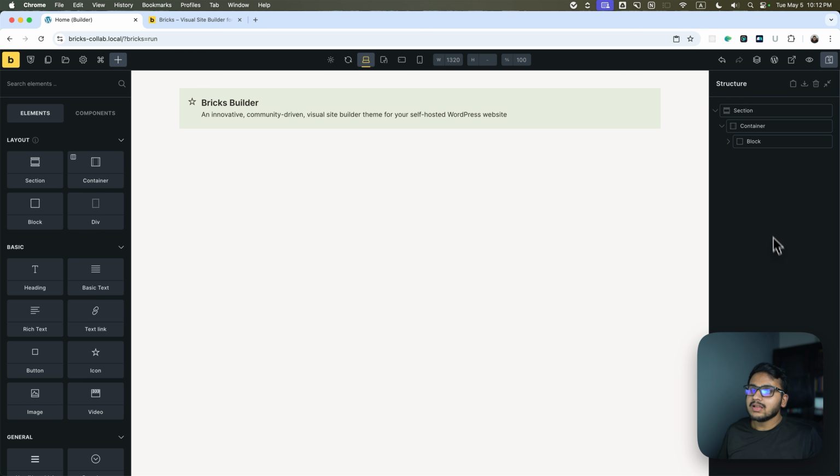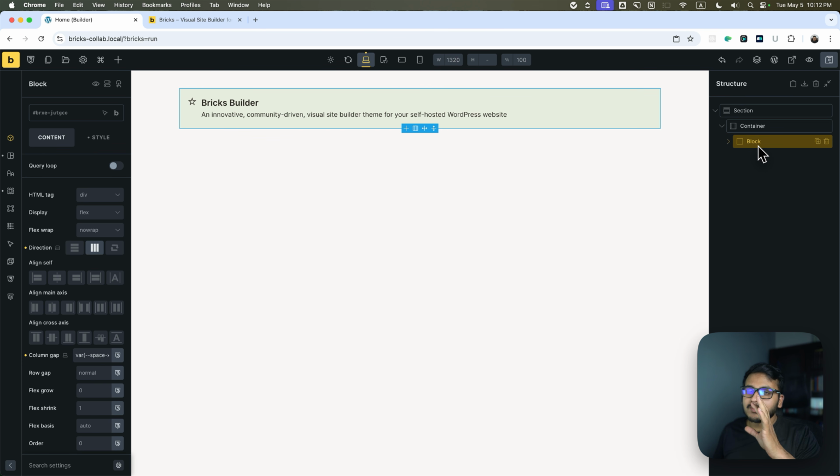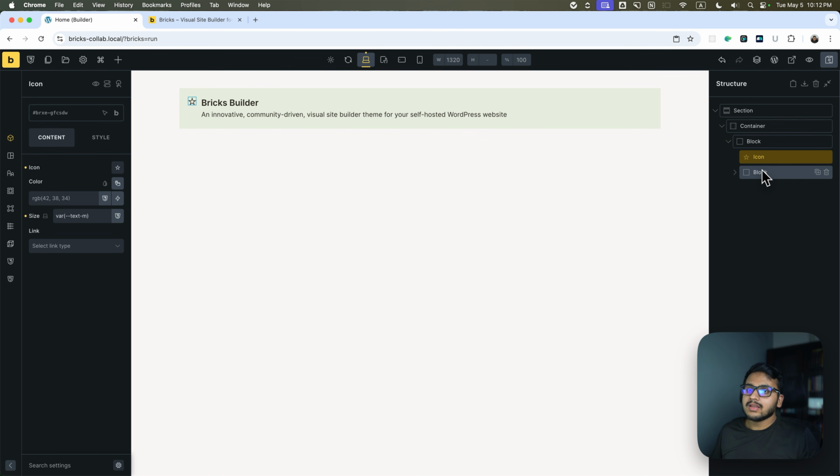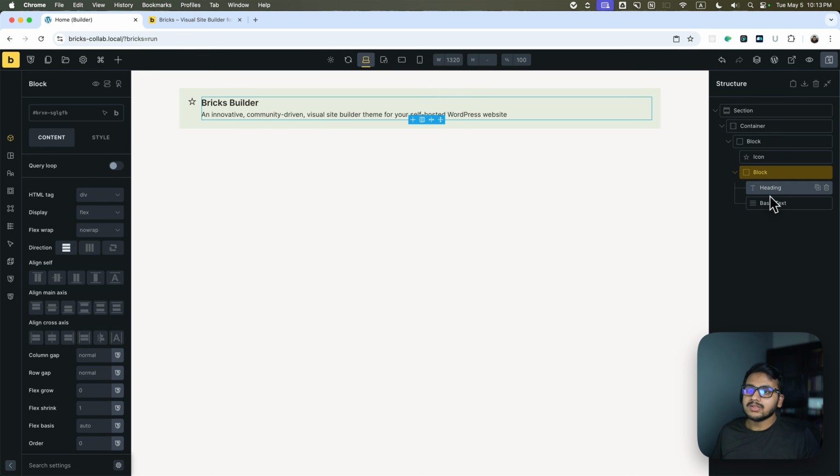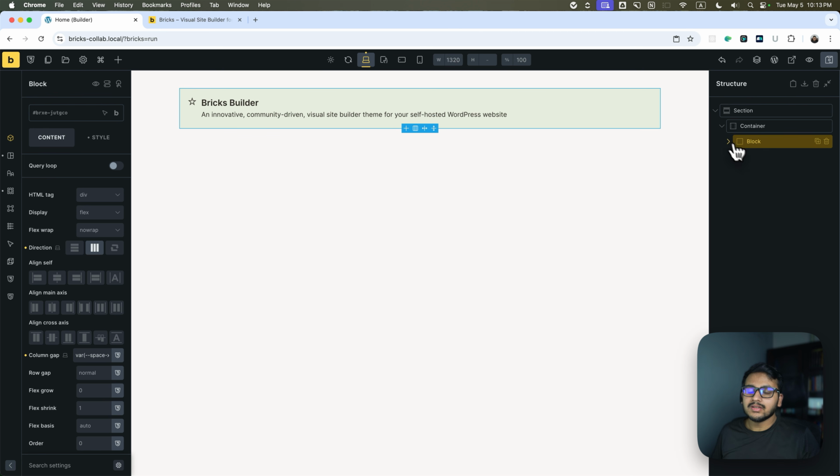To give you the problem idea so that you can grab the concept of components faster and better, I just created a very simple plain card. That card is just a simple block level element, and inside that we have this icon and another block which is representing heading and text. That's it. This is a simple structure.